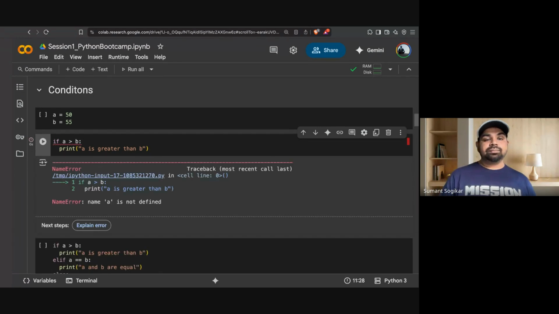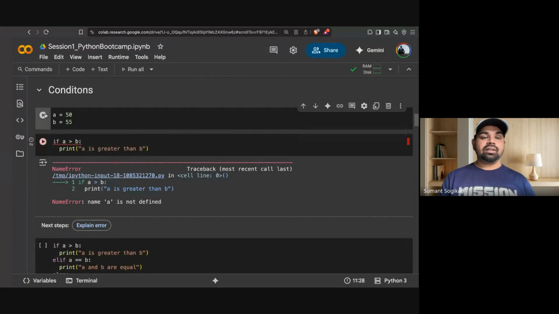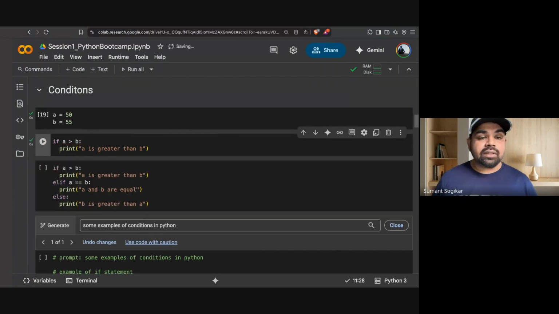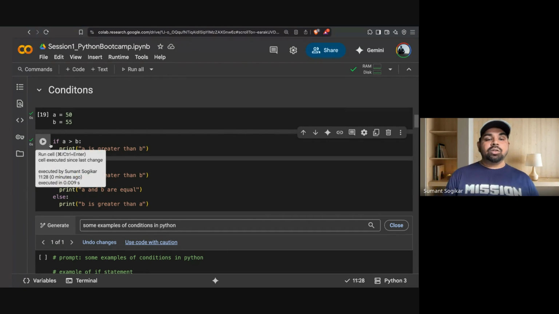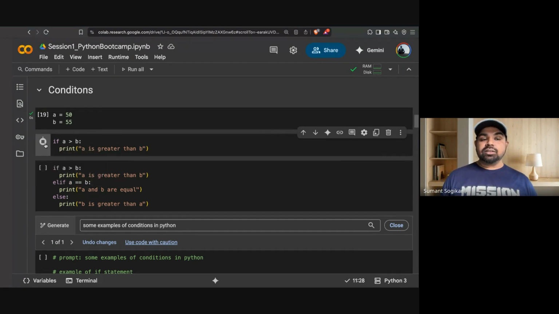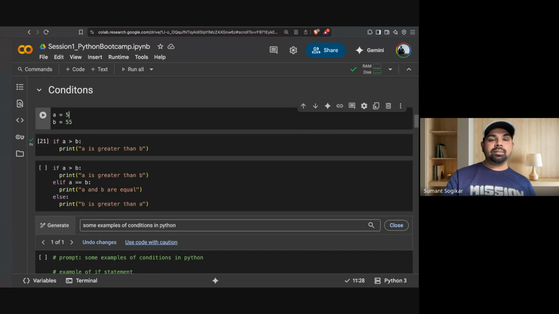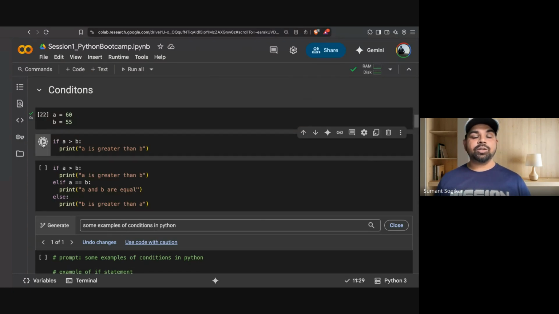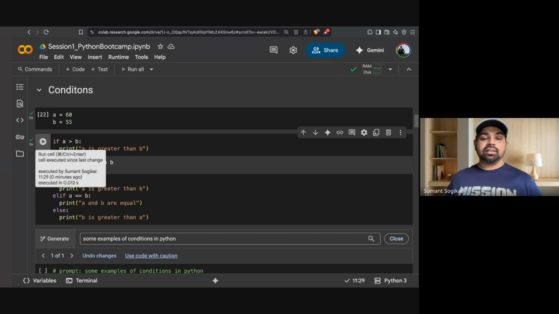So when I run this, it gives me an error, because I have not run this particular cell. That's one more thing to notice: always run the previous cell before you run the cell below. So if I run A greater than B, it does not give me any kind of result because A is less than B here. Let me make it 60. Now if I run this, it gives me the result that A is greater than B.